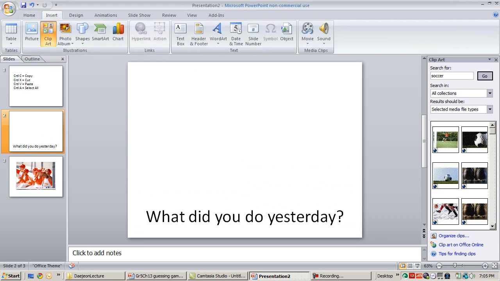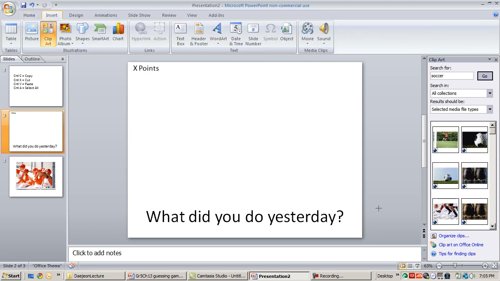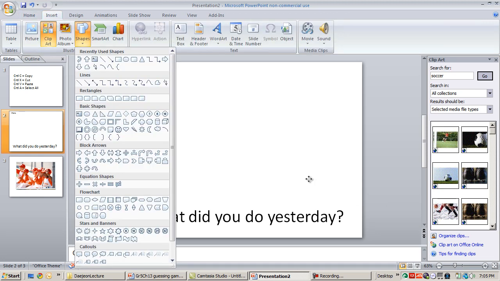Then we're going to insert another text box and we're going to put it up here. And we're going to say, for example, X points. And then center it, Control A, make it bigger. That looks good. First, we're going to insert the screen, and it's very easy to make. So first go to Insert, and then Shapes, and then just a regular old rectangle.